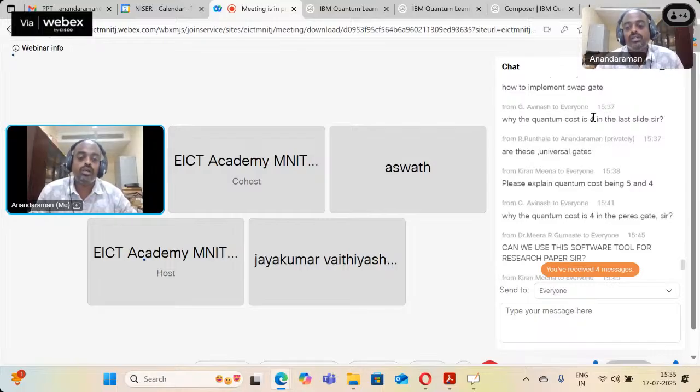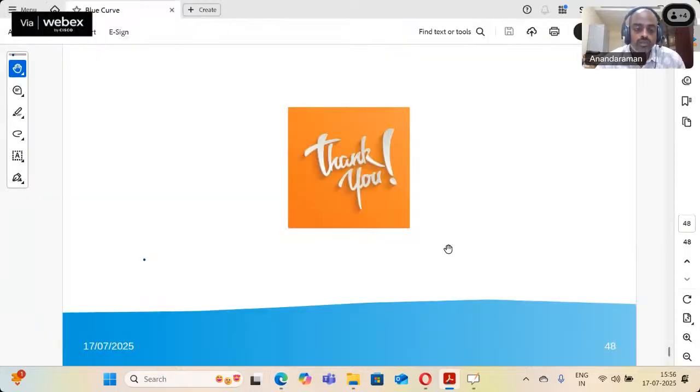How you get the truth table for the inputs and outputs can be rearranged to get the minimum cost, which is good. Universal gates are the Hadamard gate, CNOT gate and CCNOT gate. Like in classical, NAND and NOR are universal gates; here CCNOT, Hadamard and rotation gates are universal gates. Quantum cost 5 and 4.